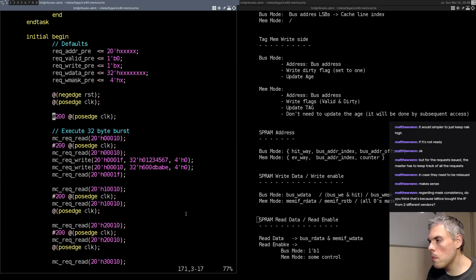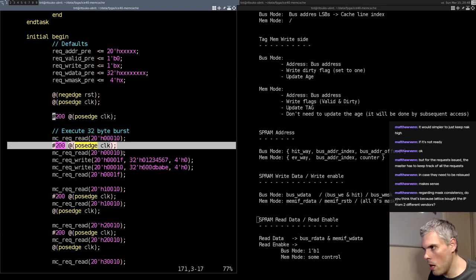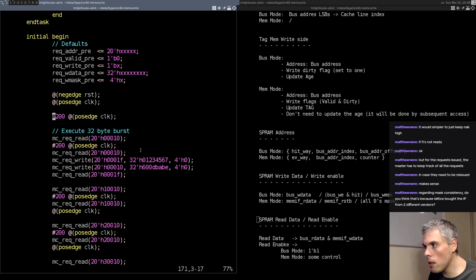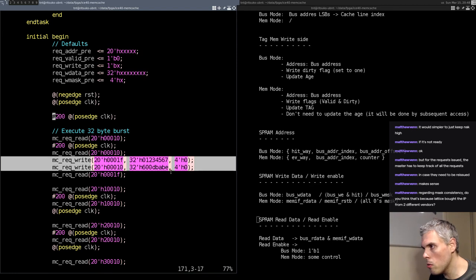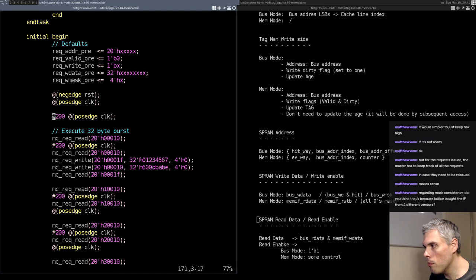So the first thing I'm doing is issuing a request to a given address, waiting a bit of time, and then issuing a read request to the same address. This one should be NACKed, and this one should succeed because I gave it some time to actually load the data. After that, I issue two writes to the same cache line, and then I try to read back one of the values. By default, the entire memory is initialized so each word contains its address, which means if I read from address 0x10, I read the word 0x10.